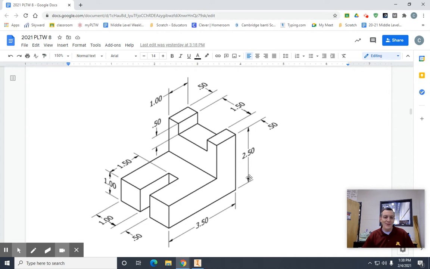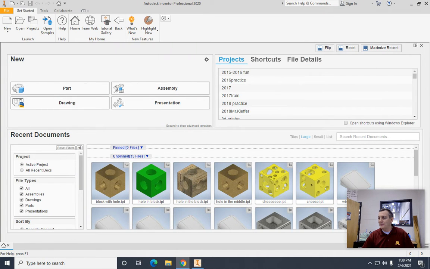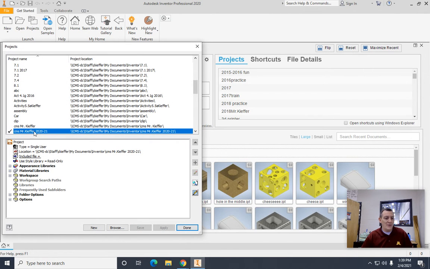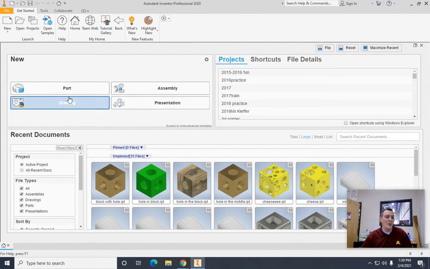I'm going to slide this over to my other screen. Perfect. That should be good. Now let's get started. We can double check projects, make sure that your name is clicked, and if it is, you click done. So when we save it, we'll know where it goes. And then we'll do a new file.